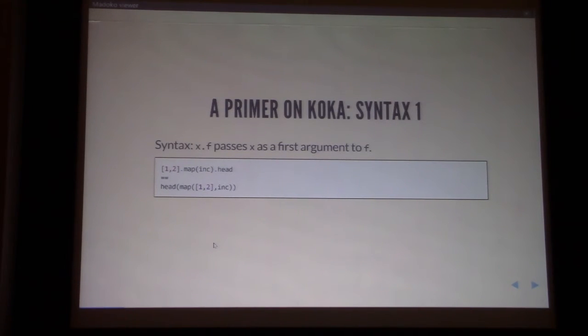So here you can see the dot just passes the first argument as the first argument to the function that's on the left. It works out really well. So if you write 1, 2 list map increment, it translates to map over the 1, 2 list the increment function, and then it all associates to the left. So then if you do dot head after that, then you pass that as the first argument to head. So this works really well in practice. I really like that.